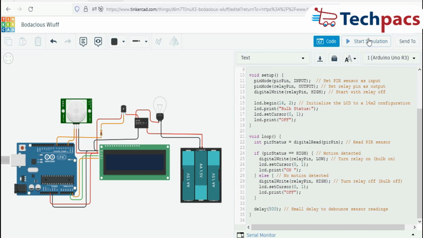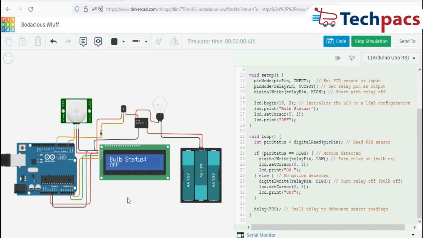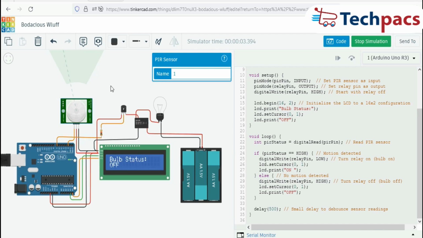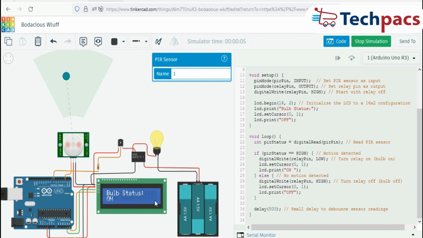Once the wiring and code are complete, simulate the project in Tinkercad. Click Start Simulation in the top right corner of the Tinkercad workspace. Testing the PIR sensor. Move your hand in front of the PIR sensor to simulate motion. When the PIR detects motion, the relay will turn the bulb on, and the LCD will display on. If there is no motion, the relay will turn off, and the LCD will display off.